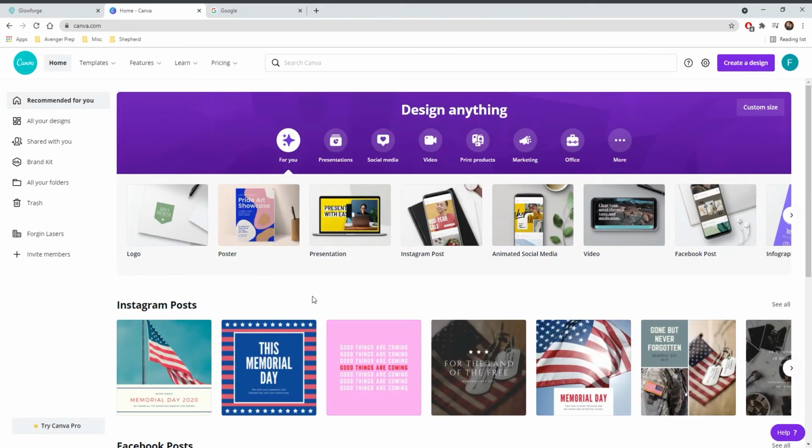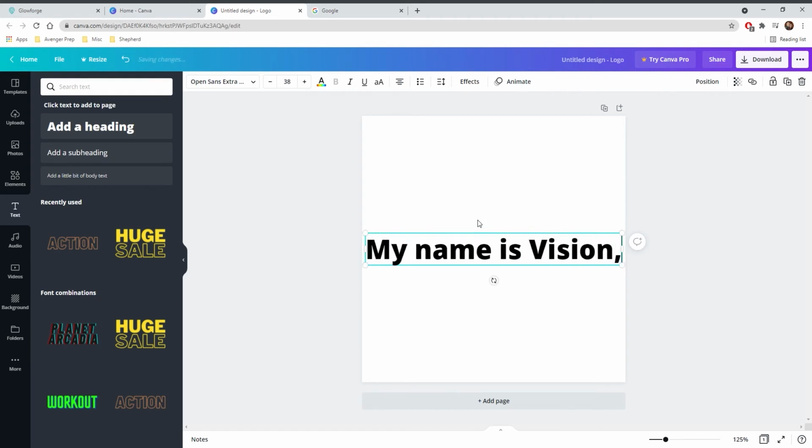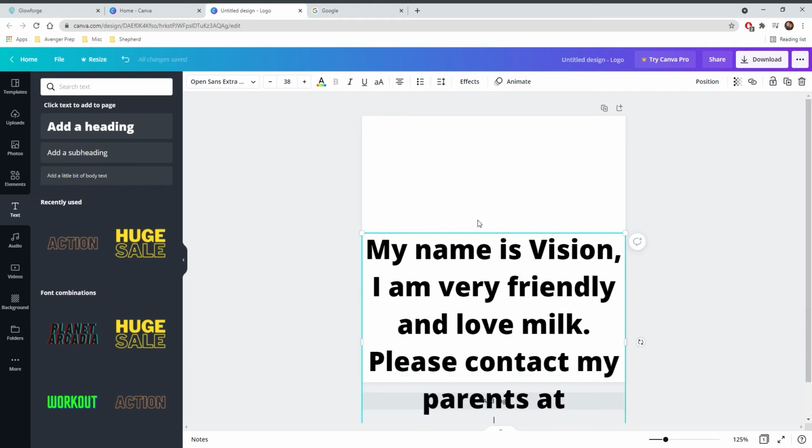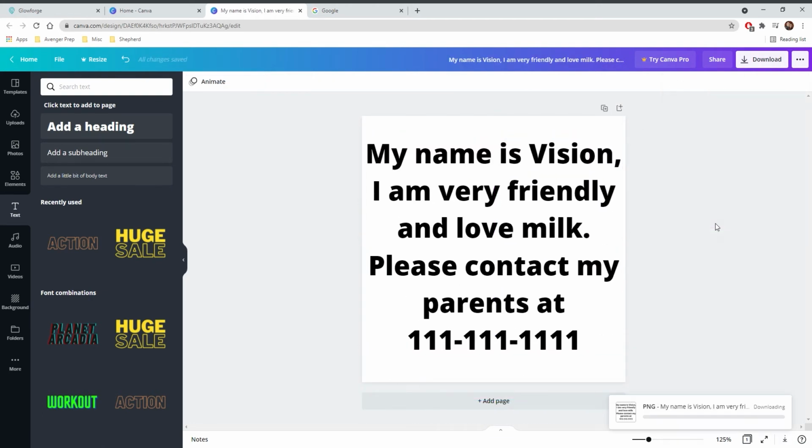I always select the logo template, but any template will do. Write the information you want to appear when someone scans the QR code. Make sure to include as much information about your pet as you can, so whoever finds them knows how to treat them and who to contact. Save your work as a PNG file and download it.